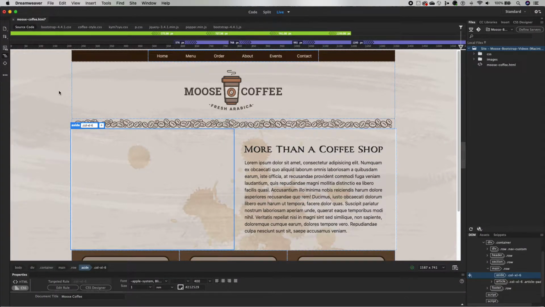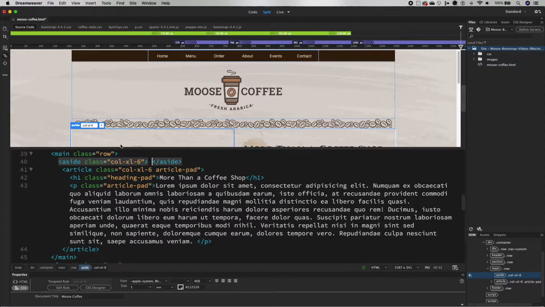Here in Dreamweaver I already have the bulk of this layout set up. All that we need to do is add figure, fig caption, and then the image. I'm going to add those to the aside element. Before I do that though, I'm going to come up to the top and switch over to split view so you can see the code as I'm going along here.